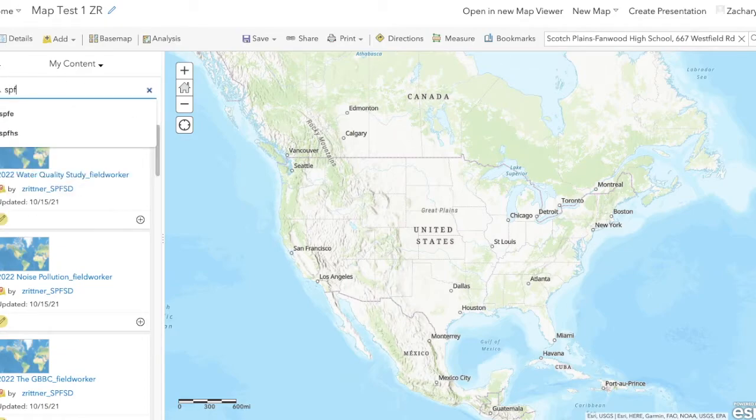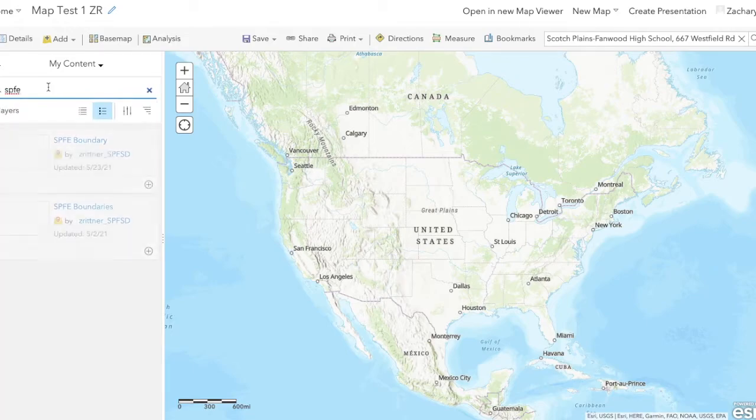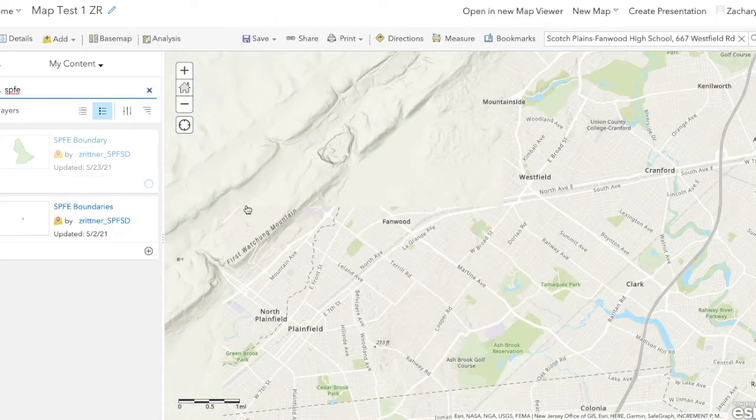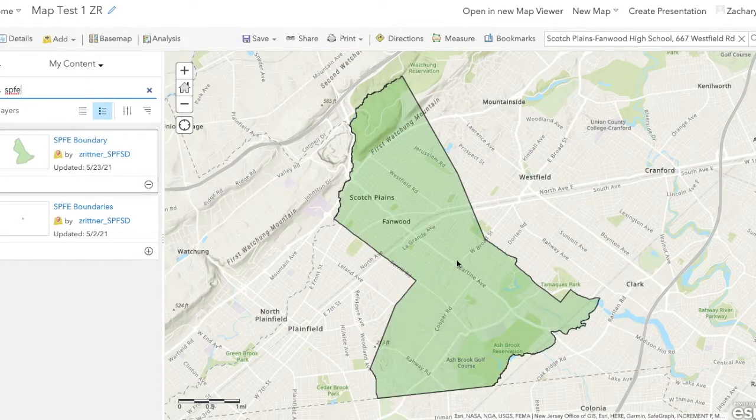So one of the things you'll be adding at some point this year, or during this bootcamp assignment, you'll create your own Scotch Plains Fanwood ecosystem boundary, like I did. So I can go ahead and add that to my map like so. You can't do that yet, but I'm just showing you an example of how I could do that.